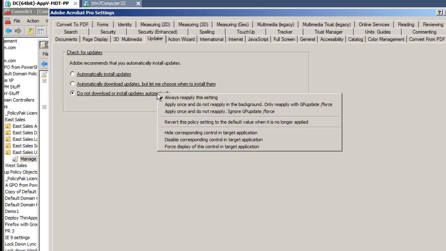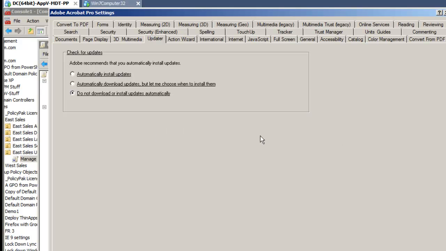So wouldn't it be neat if we could right click and disable the corresponding control in the target application? With that in mind, it's going to gray out these radio buttons so a user can't possibly screw it up. Let's move on to JavaScript.